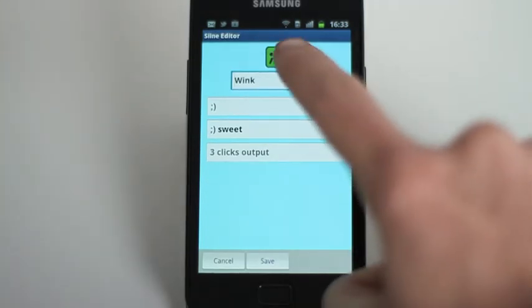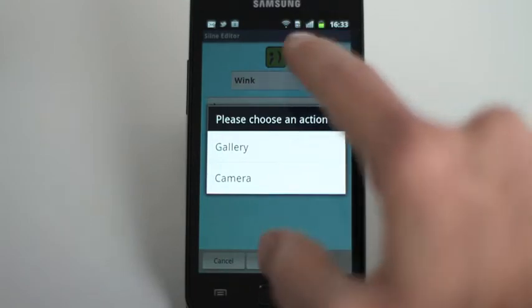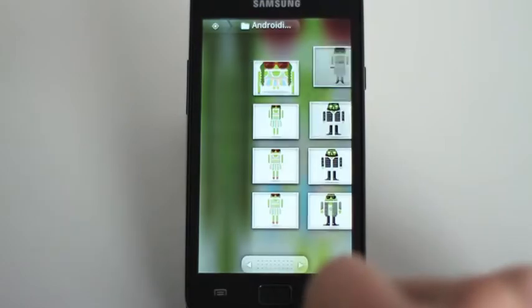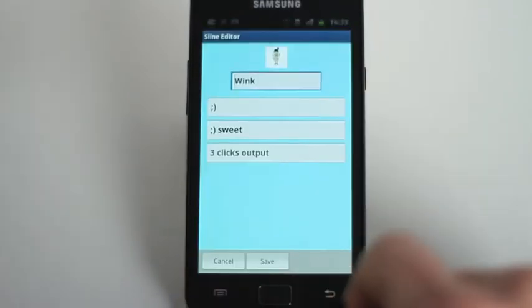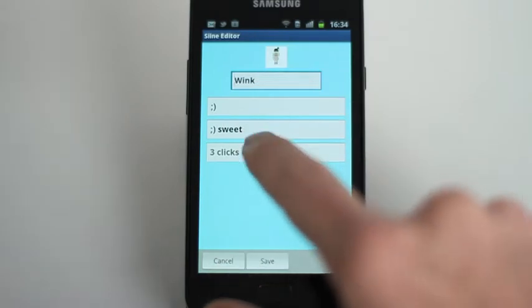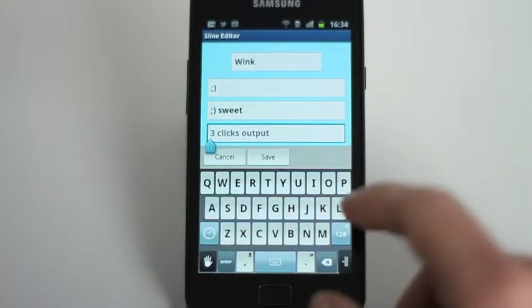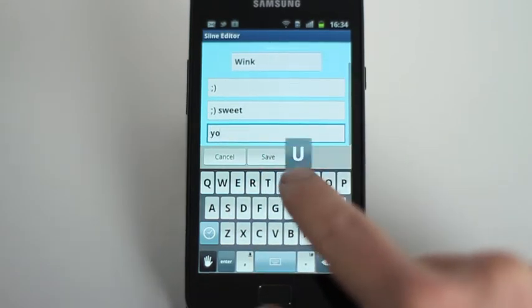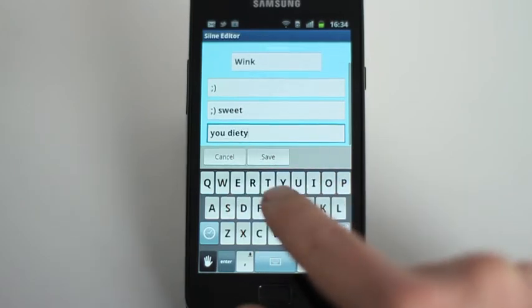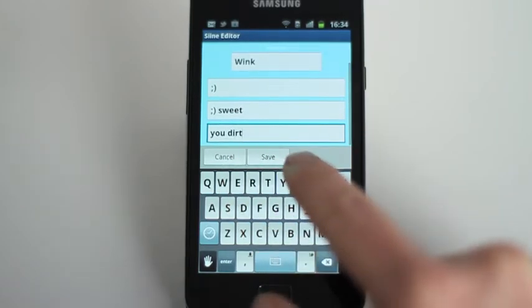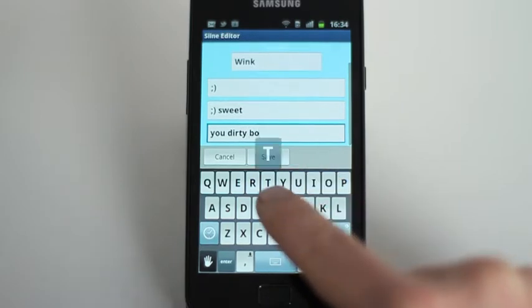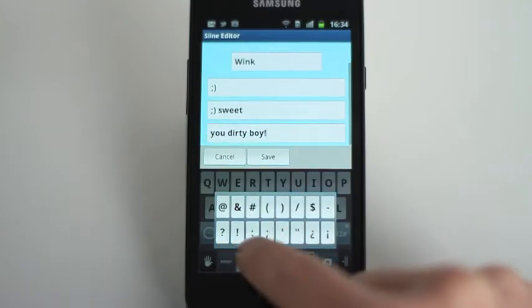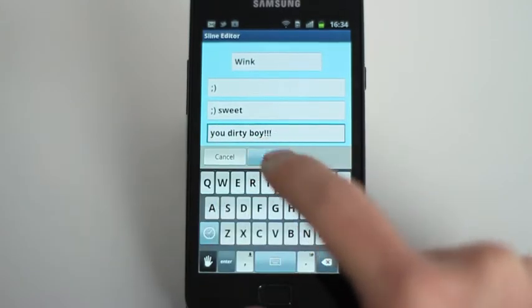So if I want to make a whole set of emoticons different, all I would have to do is select it there, go to my gallery. I could choose something that I want to use for an emoticon, and that could be a photo of my dog or anything like this, and I could decide I want the third click to say something else like, you dirty boy. Sorry, you dirty boy. And do it however I want to do it. Then I simply save that.